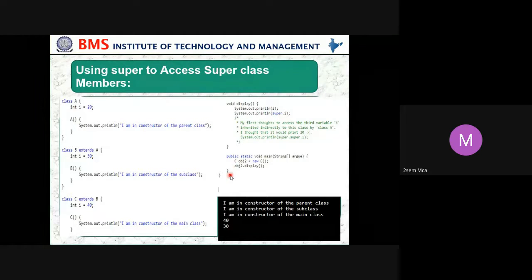We are creating an object for the C class and calling the display function and displaying them. Because we know that constructors are automatically called as soon as the object is created. So it starts displaying first the parent class, then the subclass, then the main class, then calling the I value. So what is there in I value? First within the class, the I value is 40. Then the previous parent it is 30. So then it will be displayed.